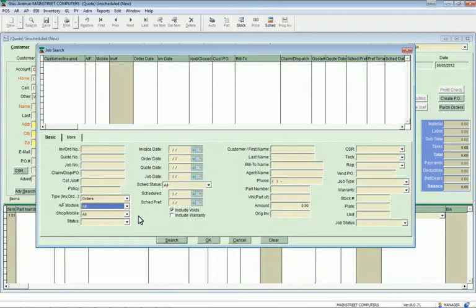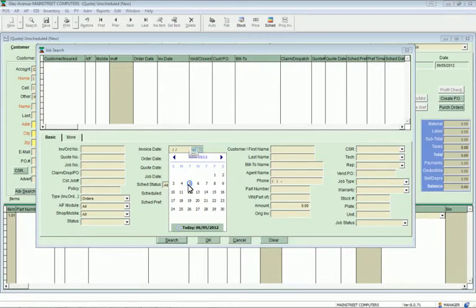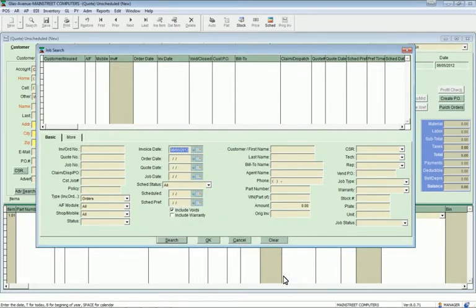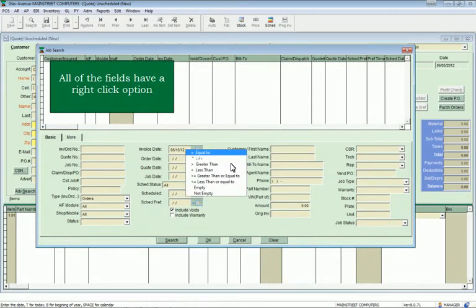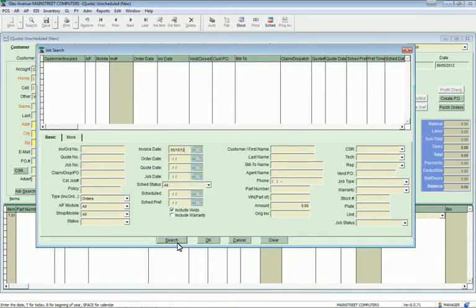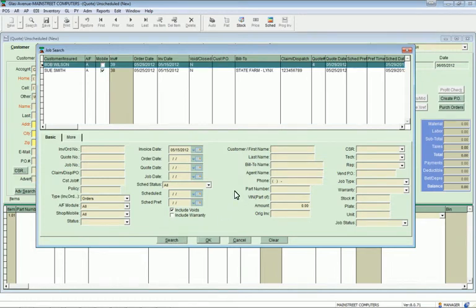The next column over, also very popular, would be the date fields. We would put in the date of either the invoice, order, or quote. We can use the calendar function to the right there, or if you want, you can just simply type in the date in the field there. And then also there's a right click feature there, and that can be helpful to do perhaps greater than or equal to, and then do our search. And now we're going to get any jobs that were done on or after 5/15. We have a couple of jobs in there like that.